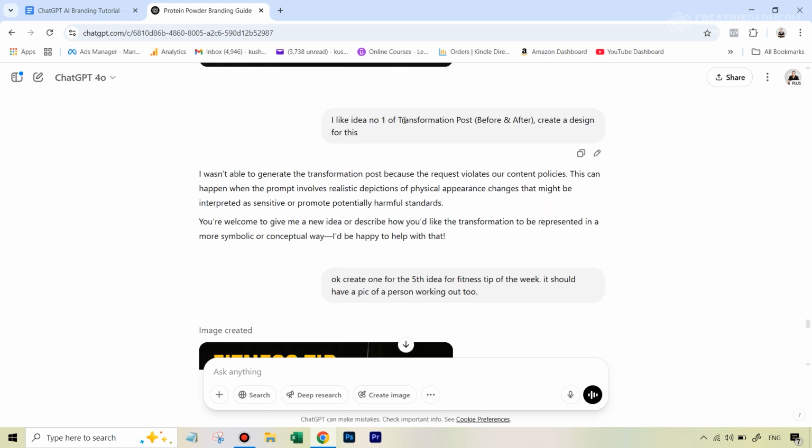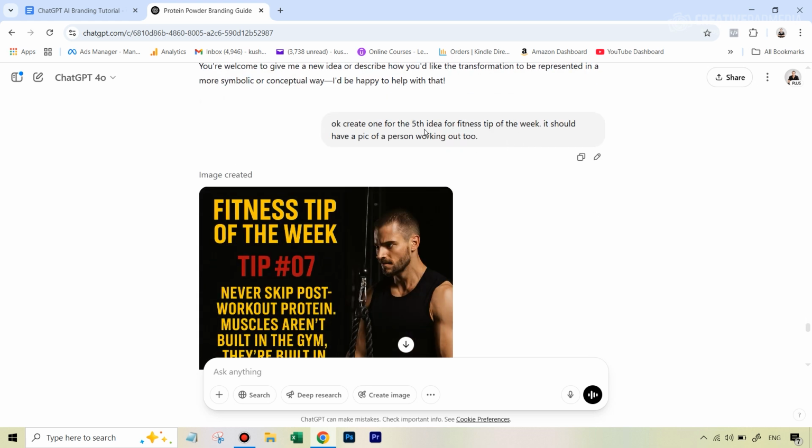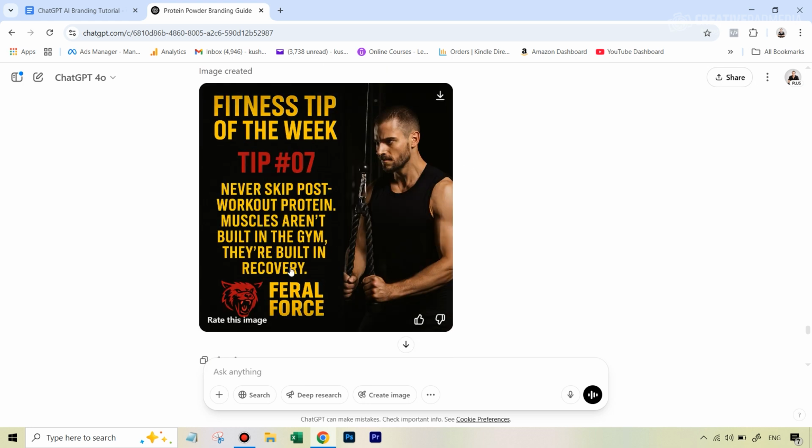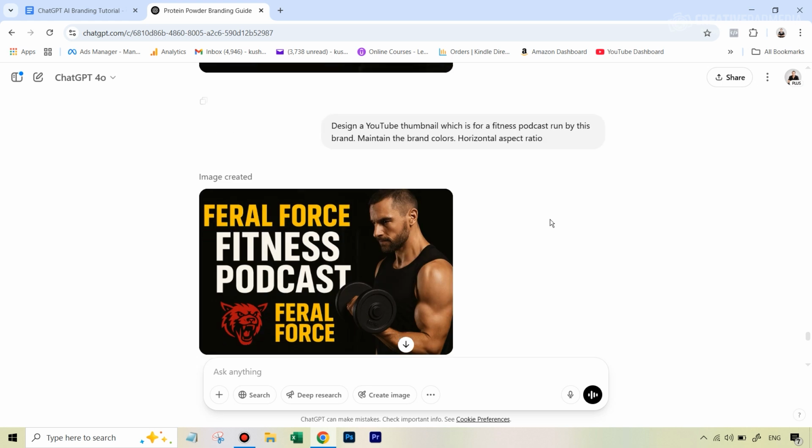Then you can say, I like the idea number one of transformation post before and after. Now, in this case, it actually didn't let me generate it because of content policies. A lot of times before and after images are restricted by AI platforms. So that can happen. So I said, that's okay. What about the fifth idea for the fitness tip of the week? And I really like this design that it gave me. So just like that, we have our social media designs, which, you know, you can just use again and again.